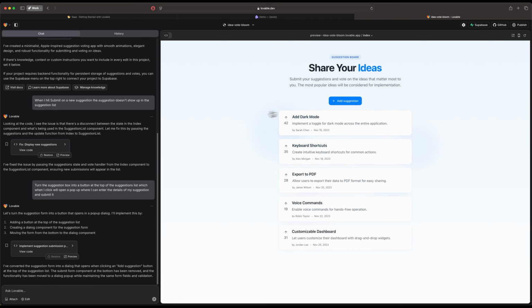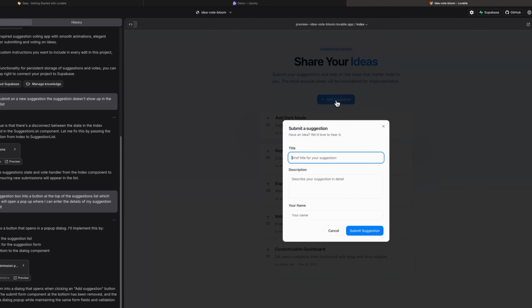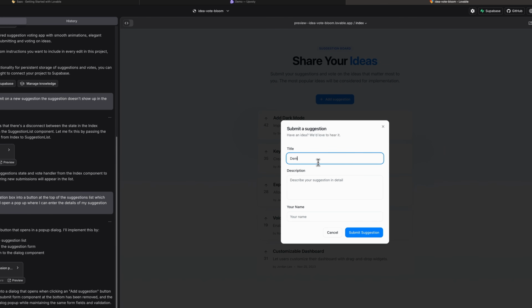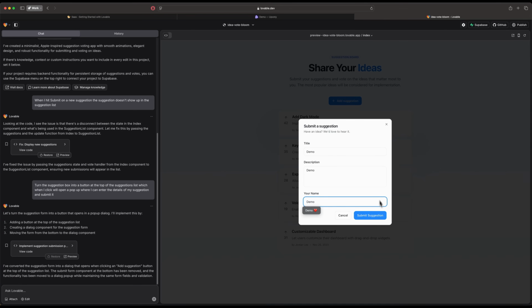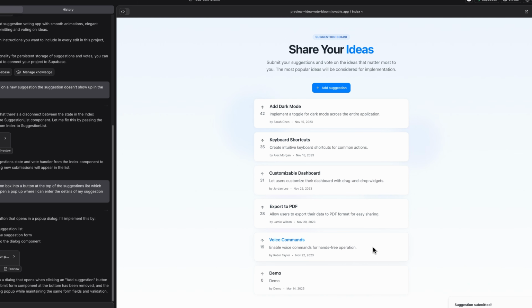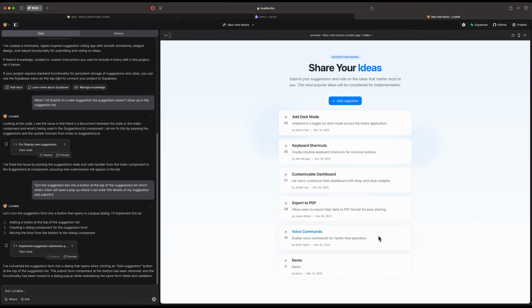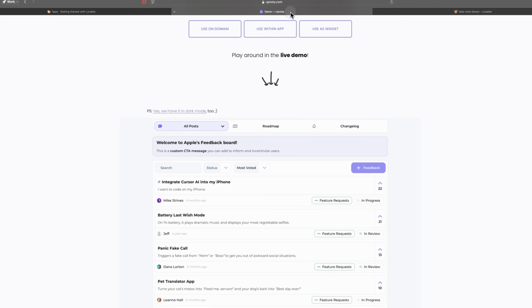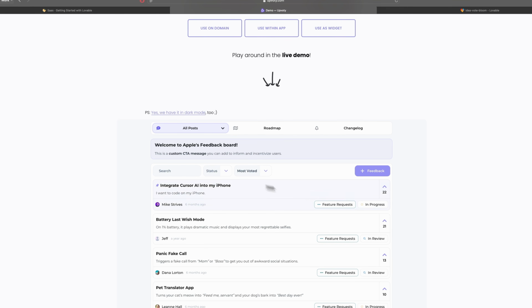It looks like it's finished, so let's try out what it did and if it's working. Okay, the button's working. Let's try that form. Demo. Submit. Okay, it works, but the pop-up didn't go away. That's fine. But overall, as you can see, I'm basically 50% there to creating this.